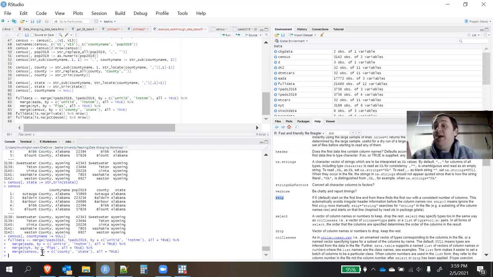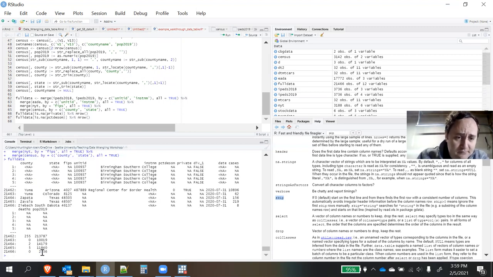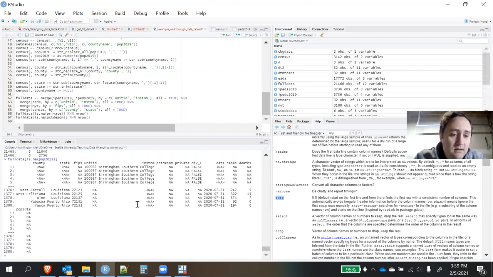So it worked without error. That's good. Let's see how well things lined up. Let's just take a look at what we have. So we certainly had some merges here, which is good. We have the population filled in. Let's see what our data looks like if it's missing population, if it didn't find a merge in the population in the census data. So full data, let's look at the is.na pop 2019. Okay, so there's a lot of them.